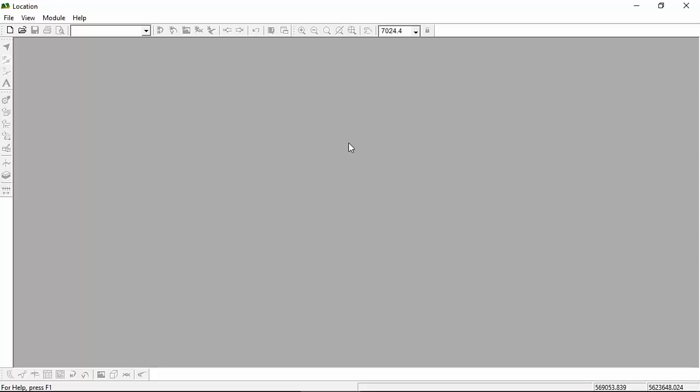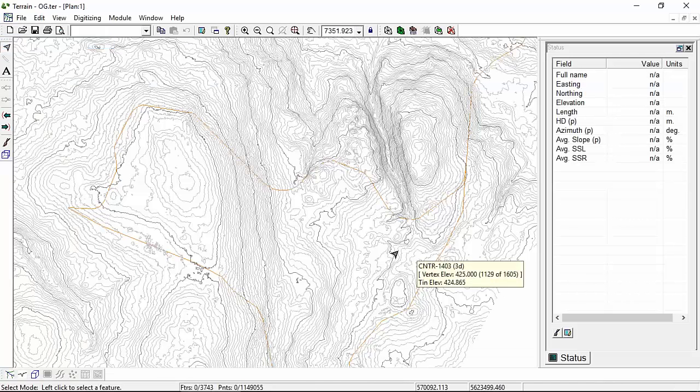And there we go. You're looking at the location module. Actually, I'm going to flip over to the terrain module first and show you a piece of LiDAR that we've had here at the office for quite a little while. It's not the steepest of LiDAR, but it sure gives you an idea of how it can work.